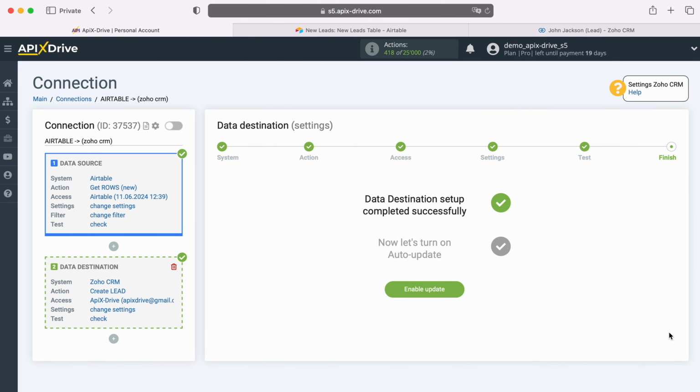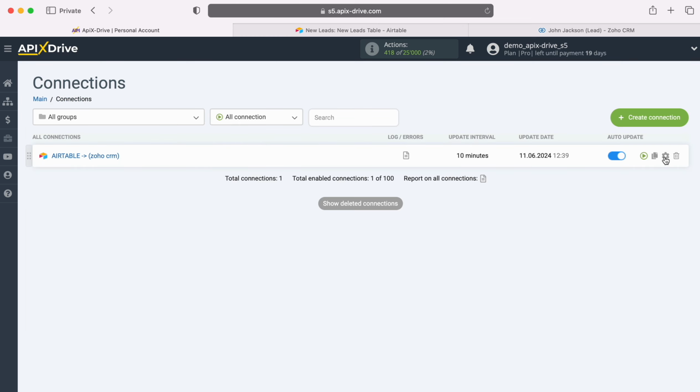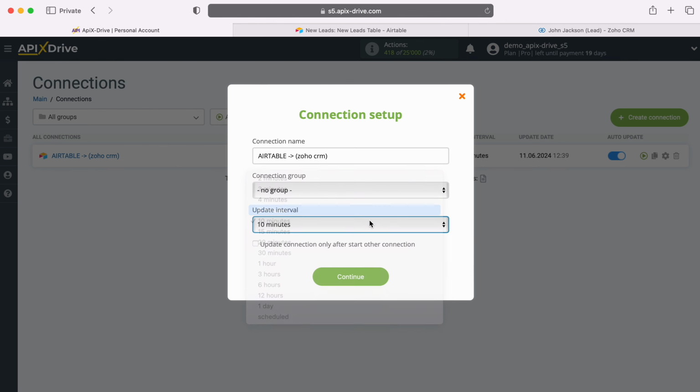At this point, setting up Zoho CRM as a data destination has been successfully completed. Now you need to enable auto-update and select an update interval, for example, once every 5 minutes.